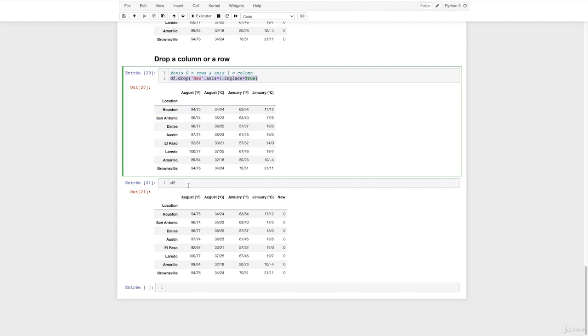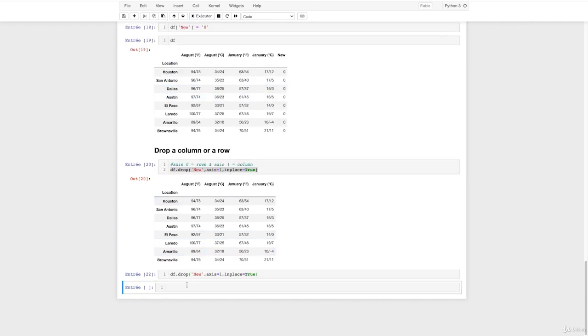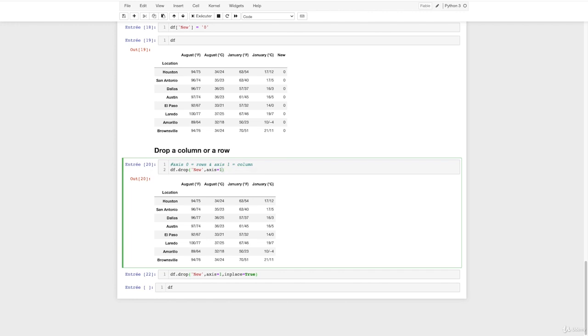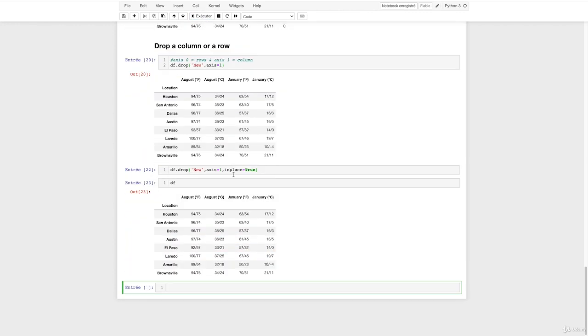Let's copy and paste it right here. Execute, and let's look at the data frame now. If you look at the data frame now, you will see that the column has disappeared.